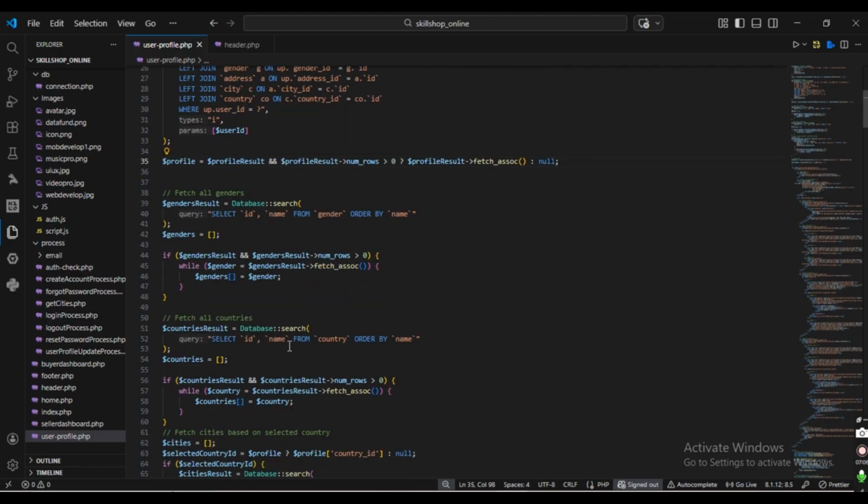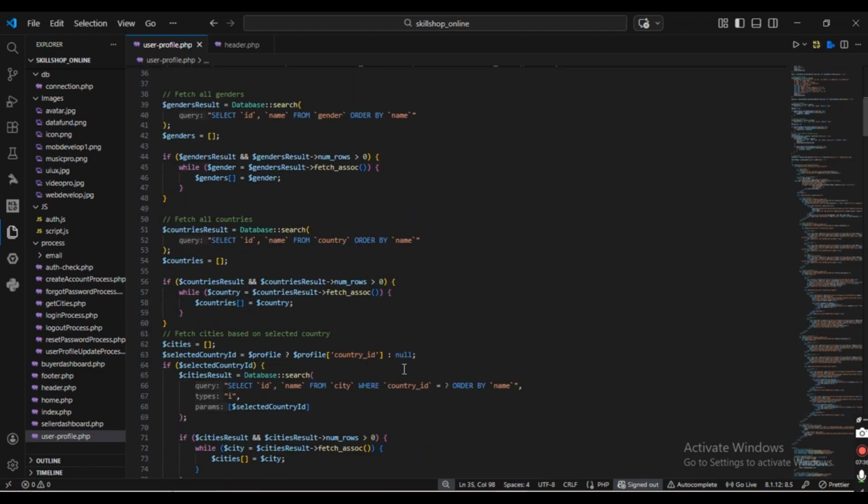Then I fetch all countries. Same logic applies here, and I retrieve all countries from the table. And then I store them inside an array called $countries. This will be used to populate the country drop-down, and also again this makes the system dynamic and scalable.